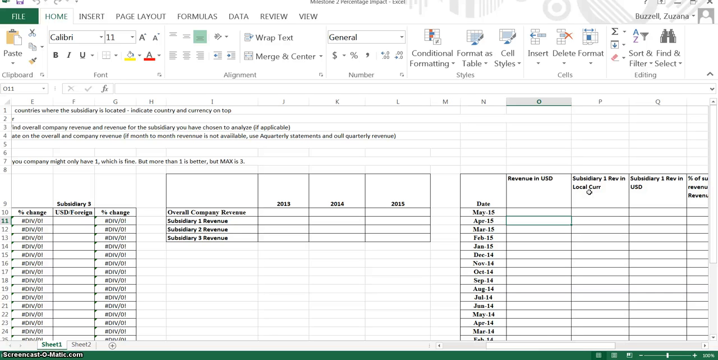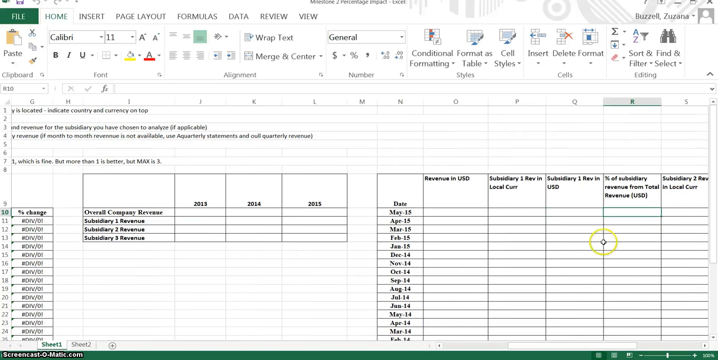So hopefully this helps. And this is revenue in USD. This is an overall revenue. I forgot to mention, this is an overall revenue for the company, and this is a subsidiary revenue in USD, and what is the impact on the actual revenue in percentage. So that's what you have to figure out.